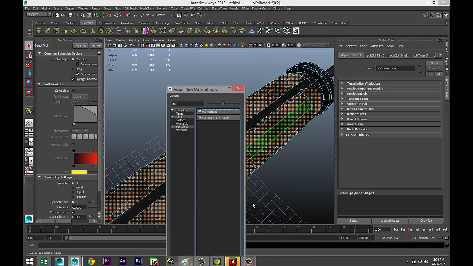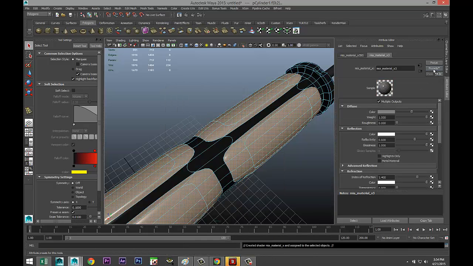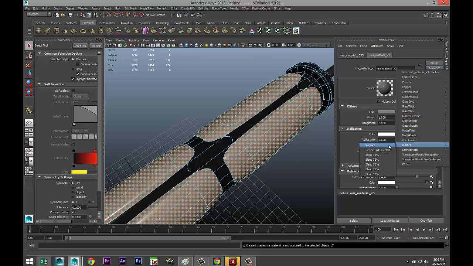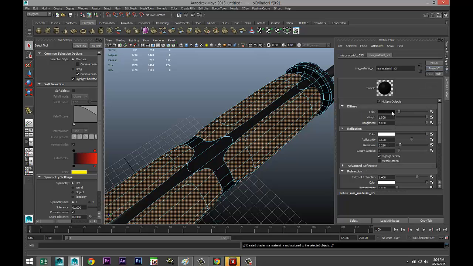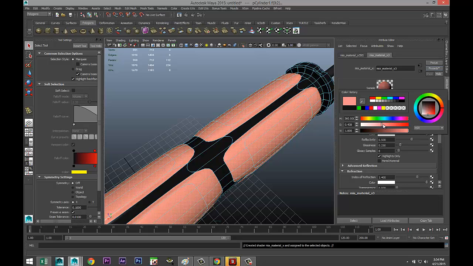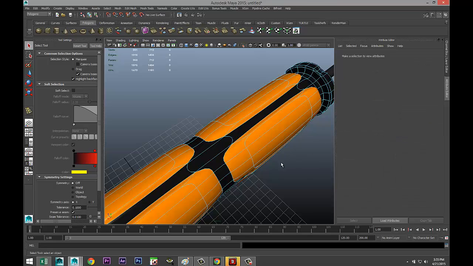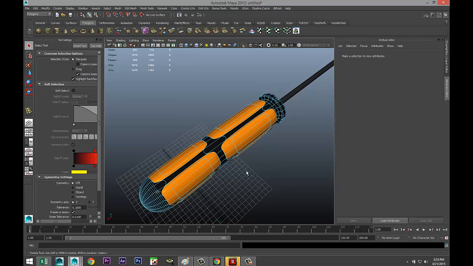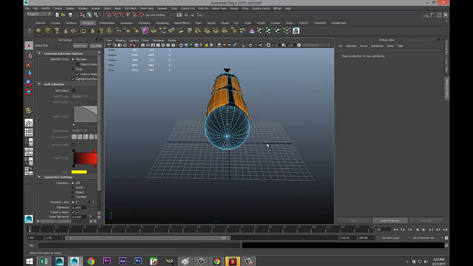Right click, assign new material, same material, same preset, rubber, replace, however, different color. We're going to go with red and move towards orange, which looks all right. Excuse me.